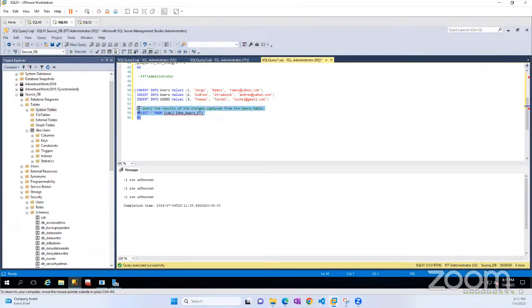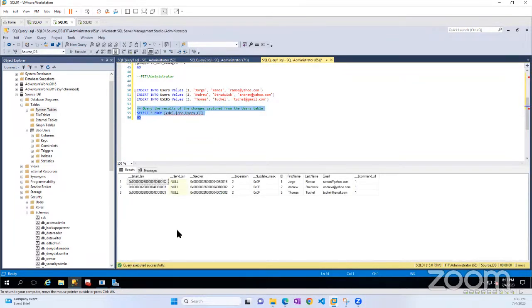Okay, let's see. So your CDC is working fine. Somebody has entered data, this is what the person entered, and CDC has captured it. It's showing you the start LSN, and it's showing you the first name and the data that you inserted in that table.